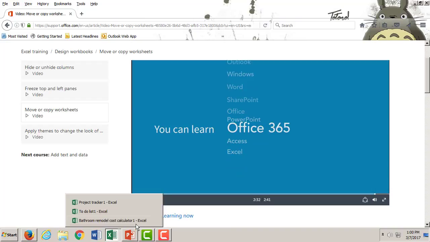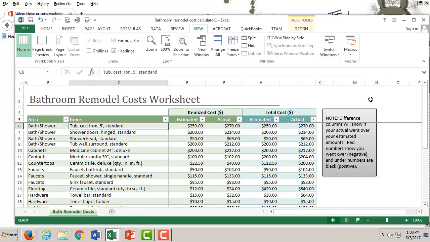Okay, so let's mess with the files that we have here. Again, we have a whole bunch of different files. Some are hidden, some are locked, we've gone through that. Notice we only have one sheet down here. If I look towards the bottom where it says bathroom remodel, it's all by itself. If I want to duplicate this, again, I can hold down the Control key, click on that and just drag to the right a little bit, and it'll make a copy of the sheet.